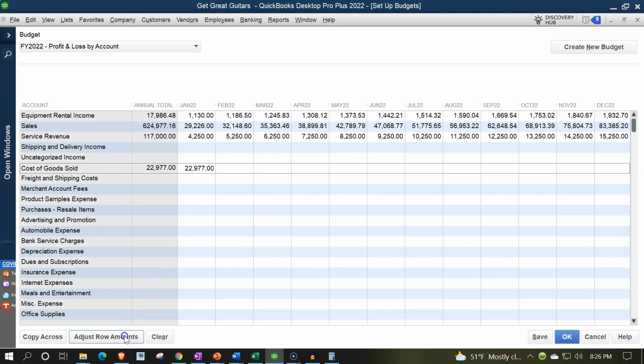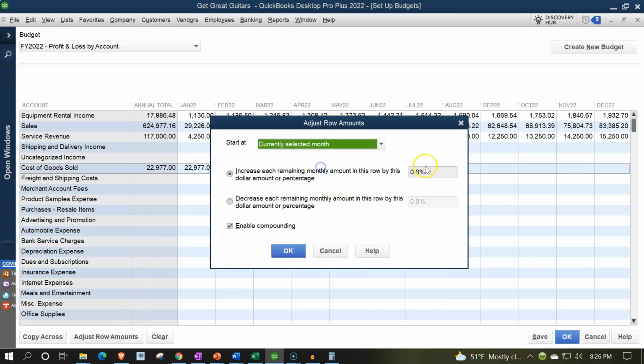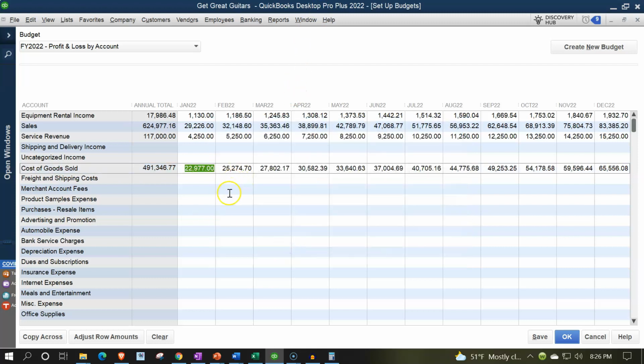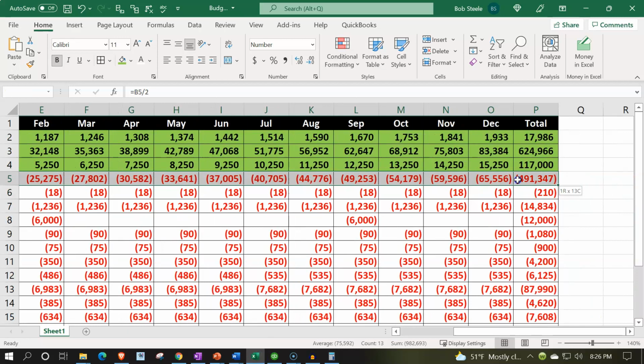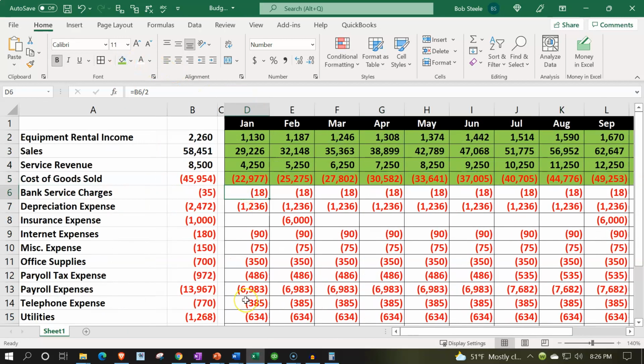We can then say, I'm going to adjust this one. We're going to copy it. We're going to say it's going to be 10% increase across the board, just like the sales item. Okay. That's at the 491,347. Is that what we have over here? Let's make this green. 491,347. I believe that is the same or approximately so.